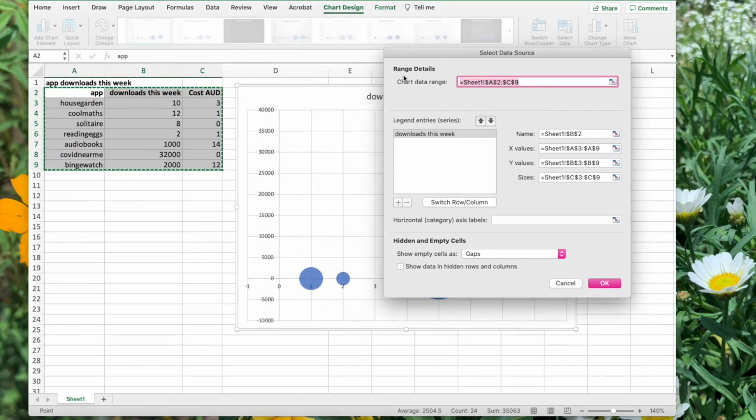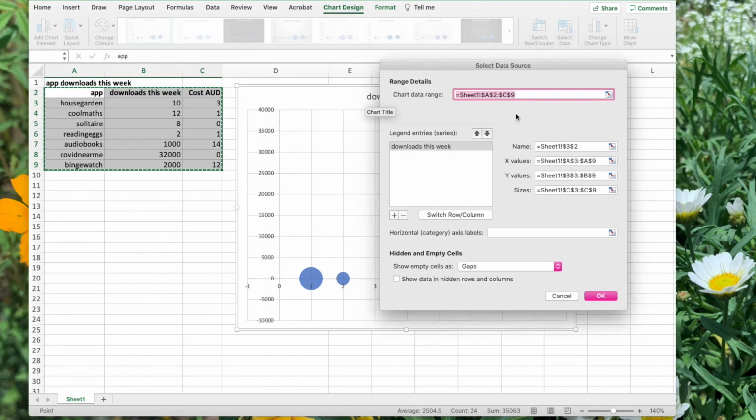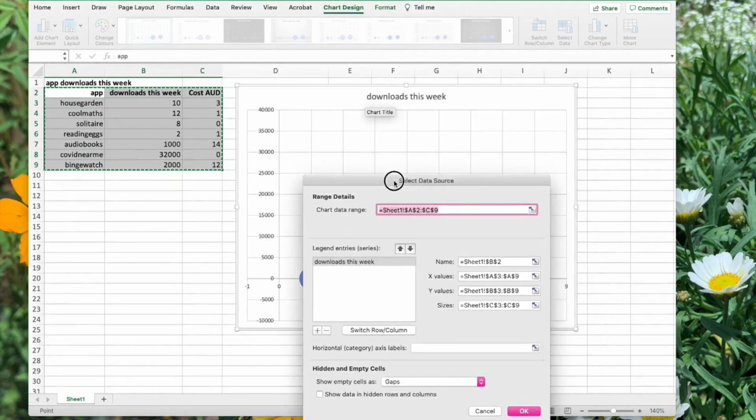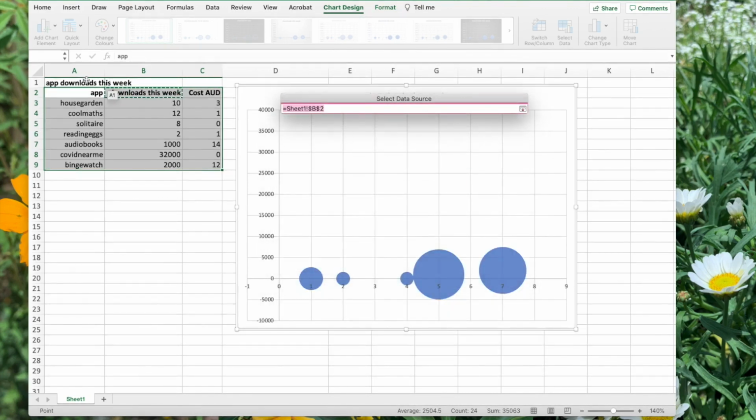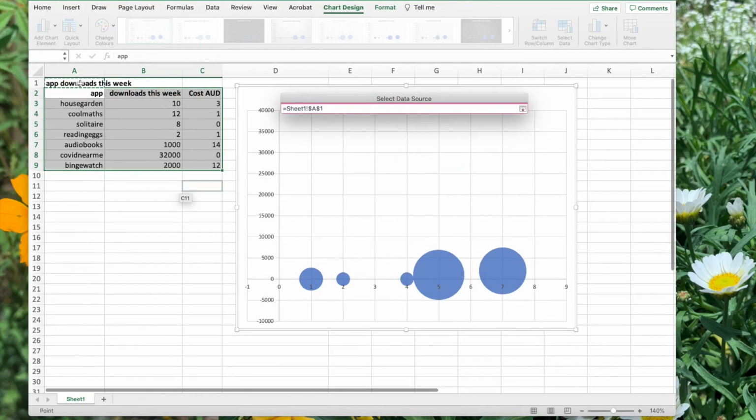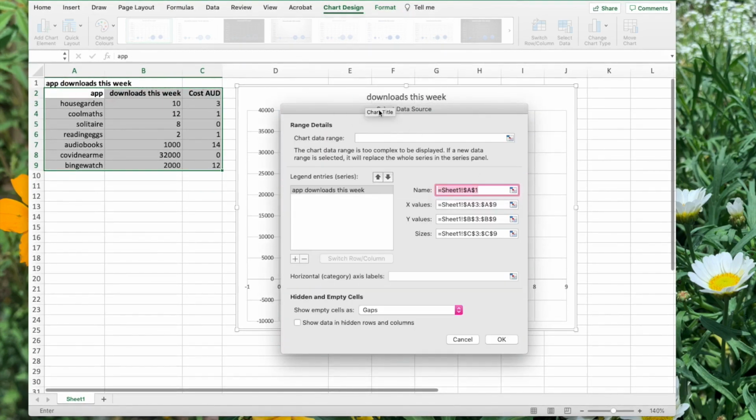So we can right-click on the chart and go Select Data. That's what I just did. And we can see here that the chart data range is all of this table. So that's right. The sheet name is, well, it's not called that. It's called this because it's not just downloads this week. It's also showing the apps. So I'm going to change that and fix that up quickly.